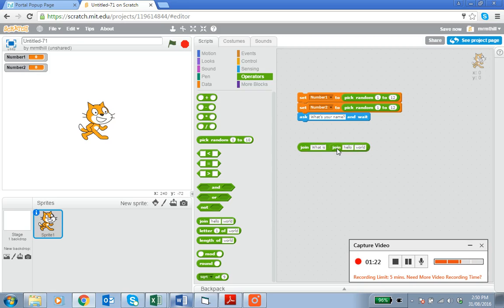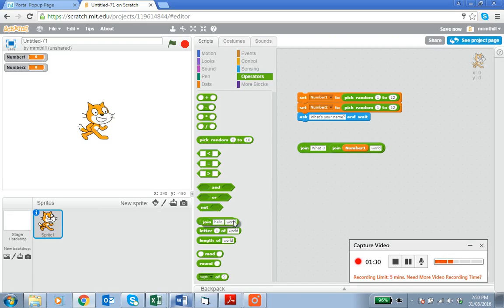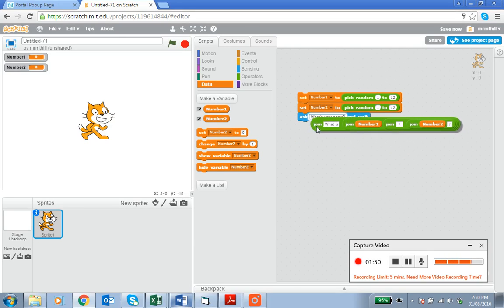What is number 1 join space plus space join number 2 question mark. Now I'll pop that into my block there.